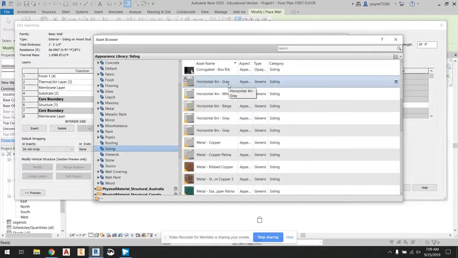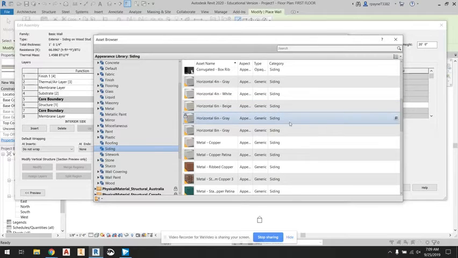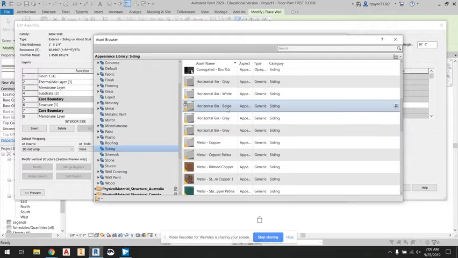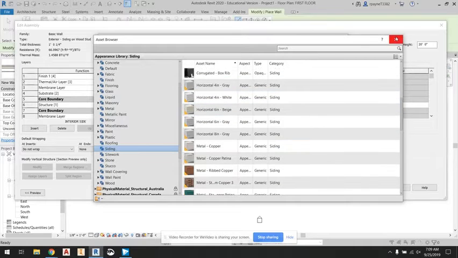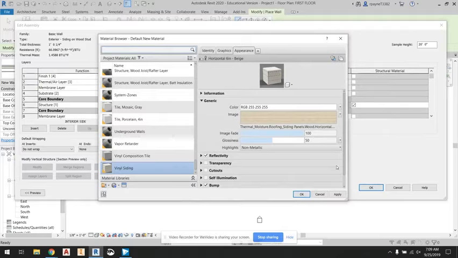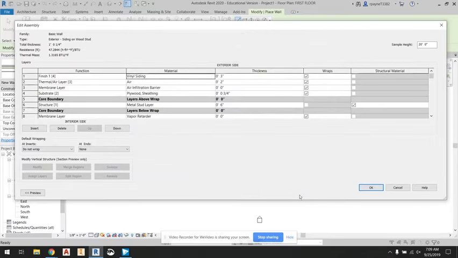Horizontal 4-inch, gray, white, beige. I'm just going to choose the beige, which is a slightly brownish color. Gray is obviously a gray color. I'll put a little color into it. So the beige, and if you double click on it, oops, that's what I want. Double click on it, or click over here, this arrow here. And now it shows up right there. So click apply, OK. So now our material has switched to vinyl siding.